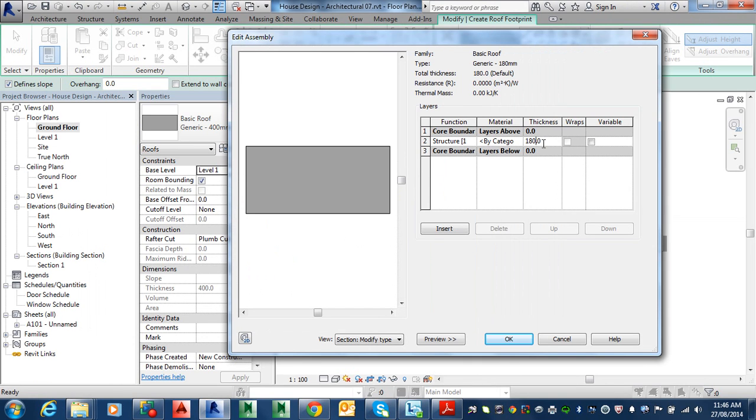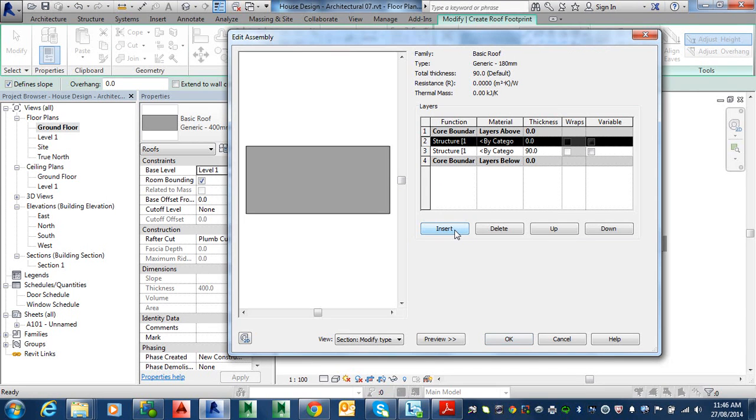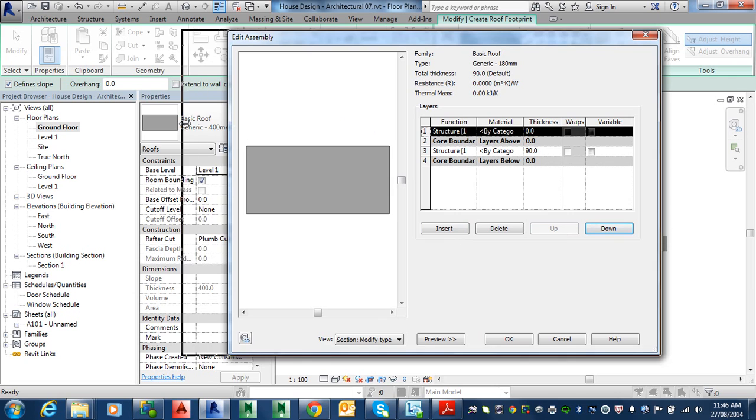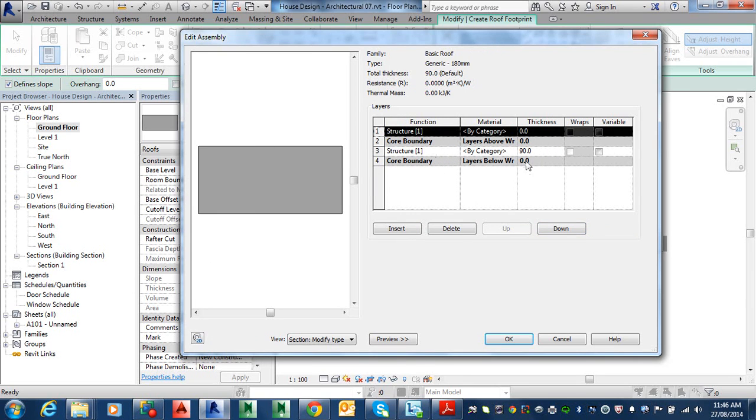Basically, that's your structure. That'll be 90, not 180. And then we're going to insert a new layer. All right, we insert it. It goes there, but it should be moved up. It should be above. I'll just stretch this out between the boundaries there. That's the core. This is the bit that does all the work, that carries the weight. Anything above that is just there to help with the roof structure. So this is going to be a vapor retention thing, some sort of waterproofing.